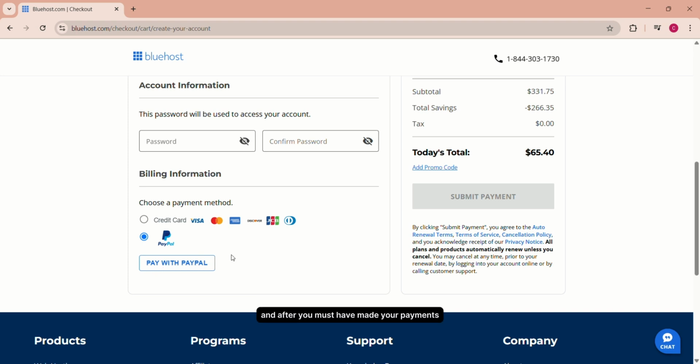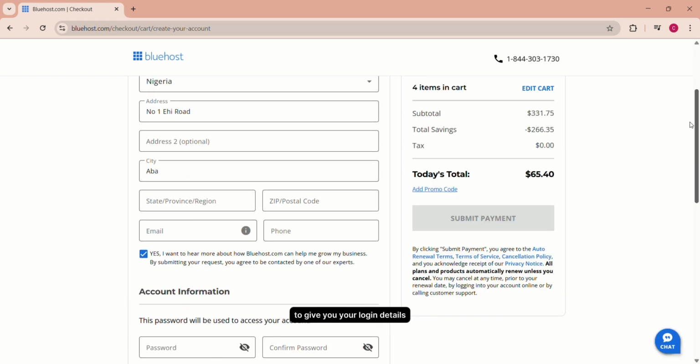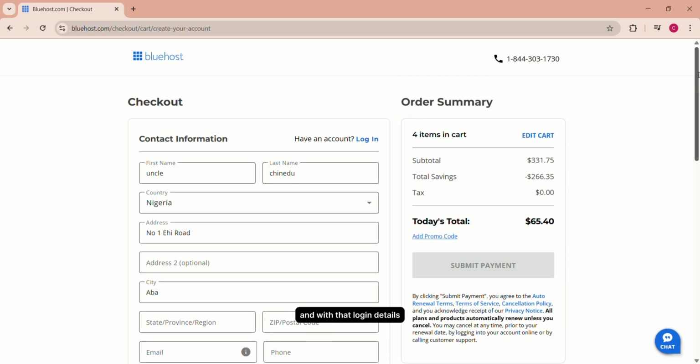After you have made your payment, you will receive an email from Bluehost giving you your login details. With those login details, you can now log into your Bluehost web hosting account, which is going to be the focus of the next video, where I am going to walk you through the Bluehost dashboard and also show you how to install WordPress on your Bluehost account.